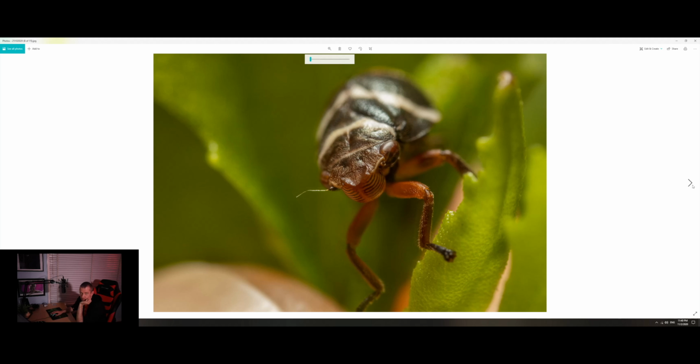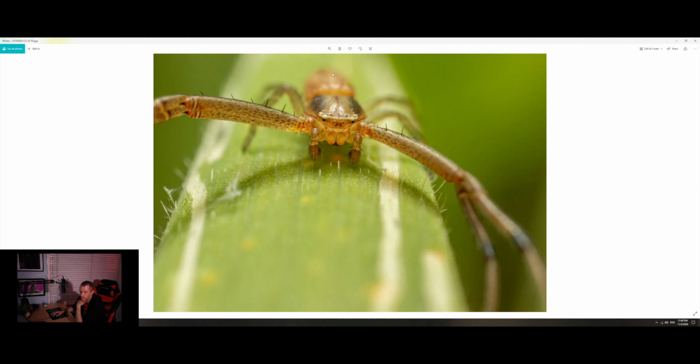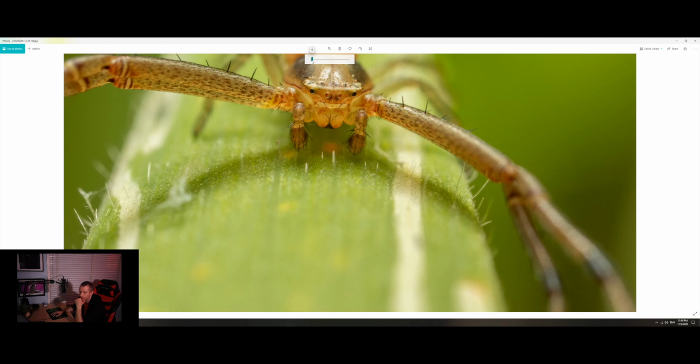I'd say 1 out of 10 shots will be in focus. That's how my hit rate has been so far. This is a crab spider. I really like, as I said, the low angle that the small lens barrel allows one to get down to, and then just face the creature, face these tiny little insects.